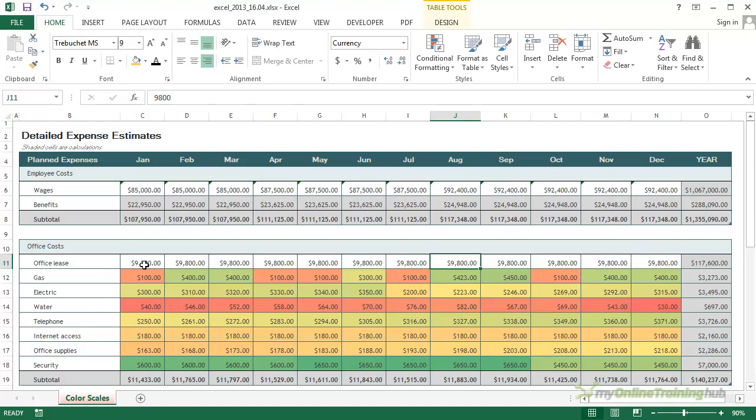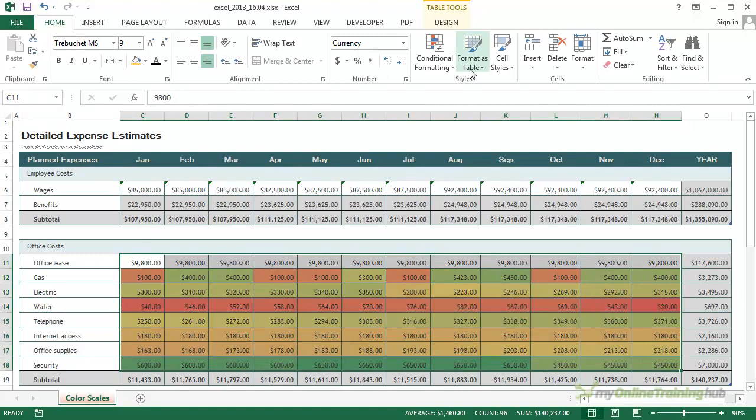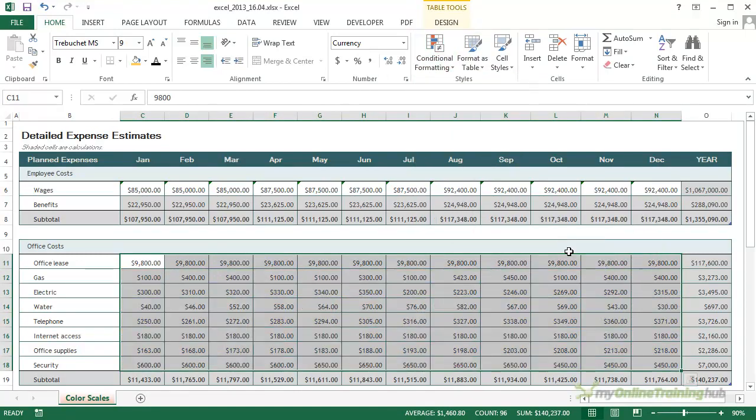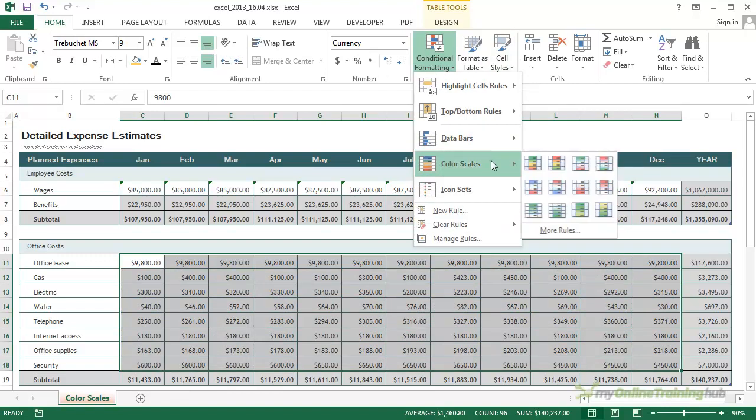You just have to explain it to somebody. If you're trying to present this, you'll probably want to put a legend off to the side to explain this. But let's go ahead and clear this for now, and we'll take a look at another one from this table. There we go. All right, so conditional formatting, color scales.